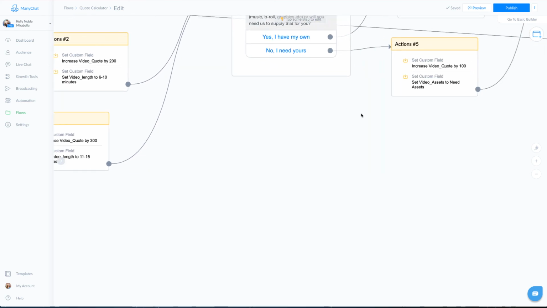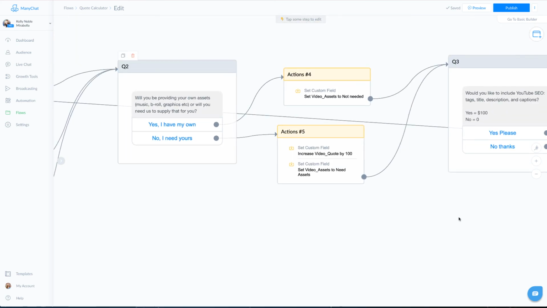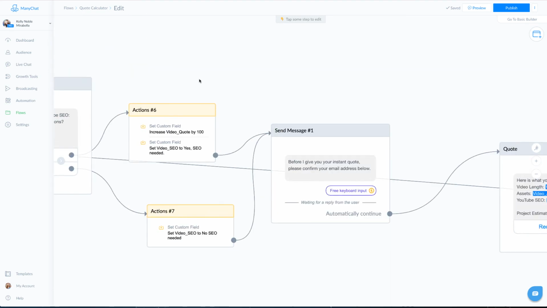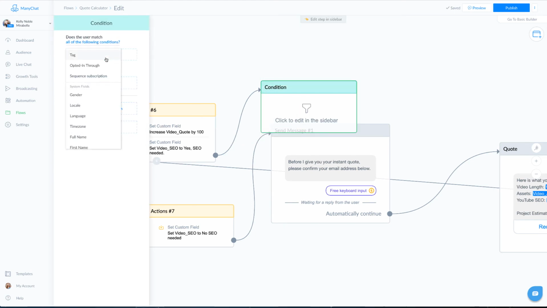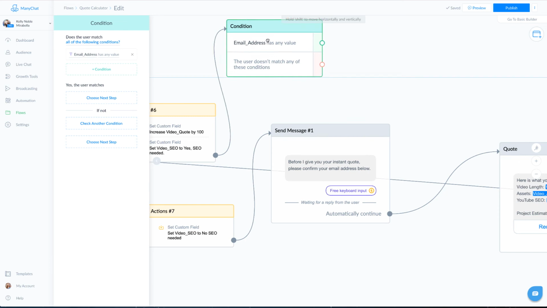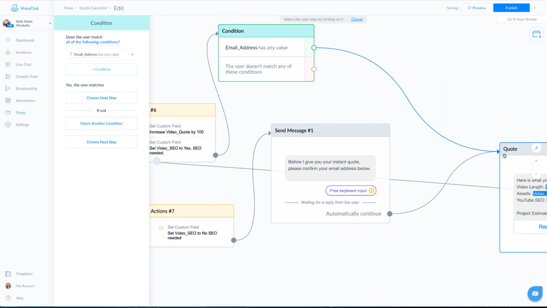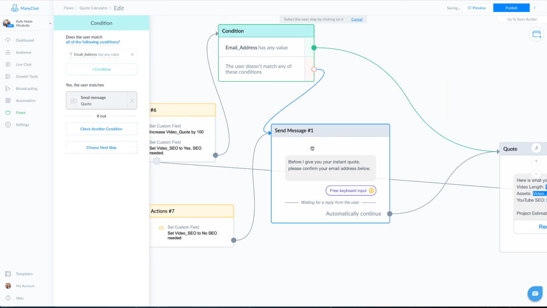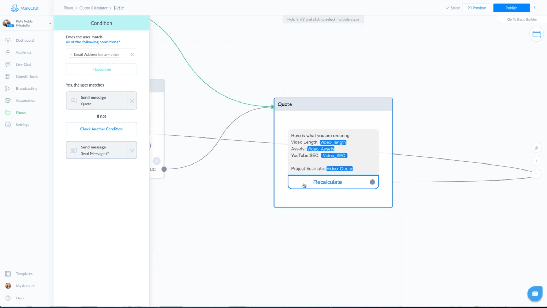And if you do that, something that you might also add is a condition when you are asking for their email address. So let's do that really quick. And this condition could go ahead and check if we already have their email address. We could say that the custom field email address has any value, which means there is probably an email address there. If yes, we'll just skip straight to the end quote. If no, then they can be asked. And that way we're not continually asking them that same question if they are recalculating, which, as you know, could be really annoying.